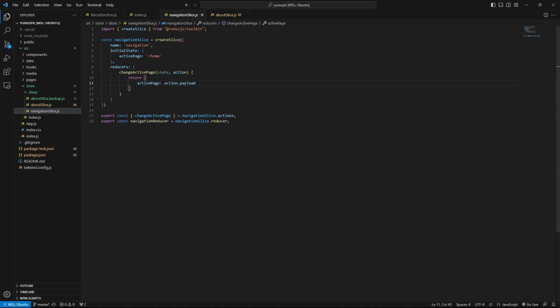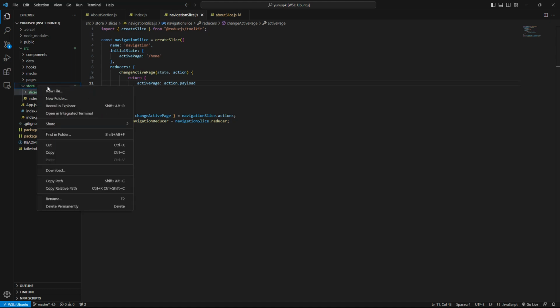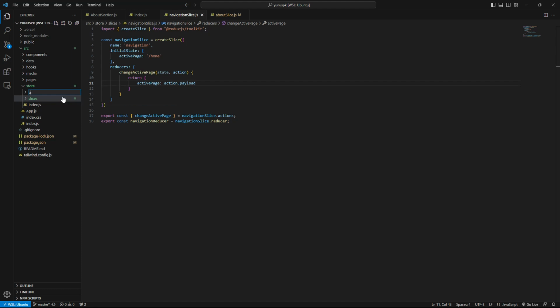Okay, so we had Redux.js installed before. Okay, we can have a slice for this because there's no backend going to be used for this, but for about there's going to be backend use. So I want to close this slice thing, and we're going to create a new folder here that's going to be APIs.